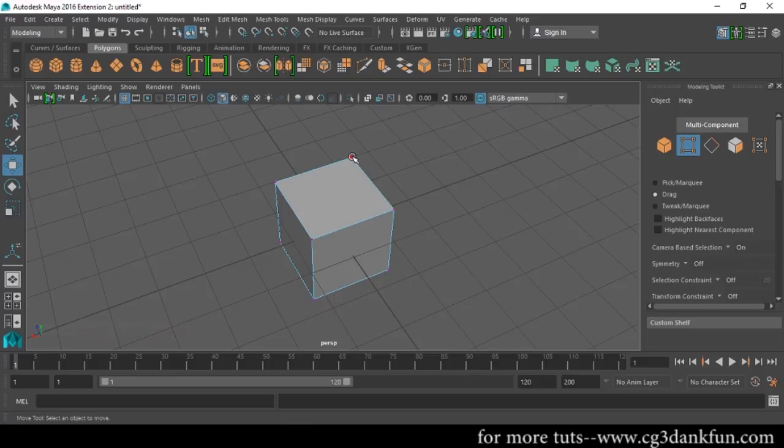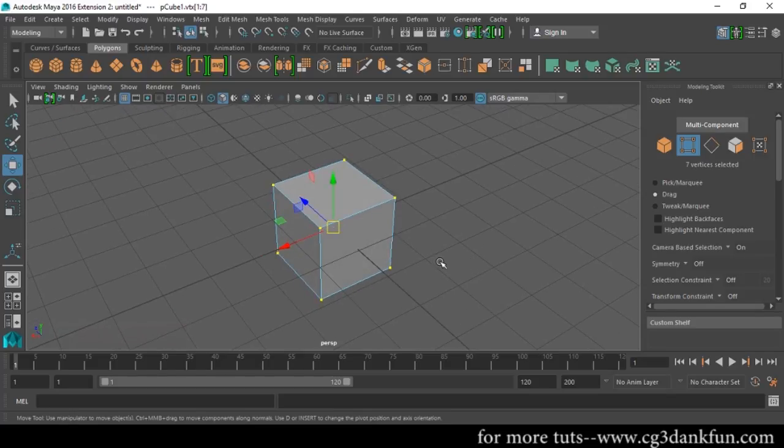So just left click and hold left click and just drag it like this. You can see your vertex is turning red. It means you just select it and just leave your mouse, so it will select your vertices. So it will go through each and every one like this. If you select here, you can see. So the drag option is something like this. If you use pick marquee, you can select directly like this.